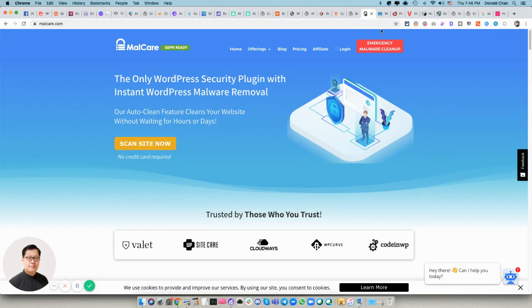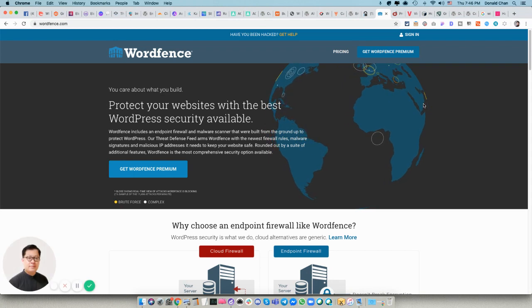If you don't have MalCare in your business, you can consider just installing Wordfence as a base. I know Wordfence maybe gets a bad name, maybe just because it's the vanilla option, but it's still a fairly decent security plugin, and it beats not having a security plugin at all. So something for you to consider.